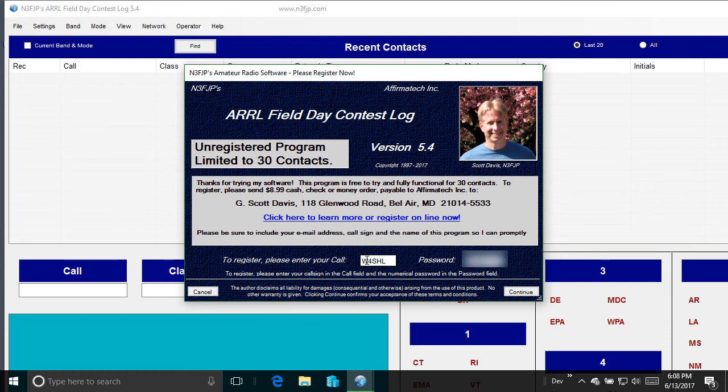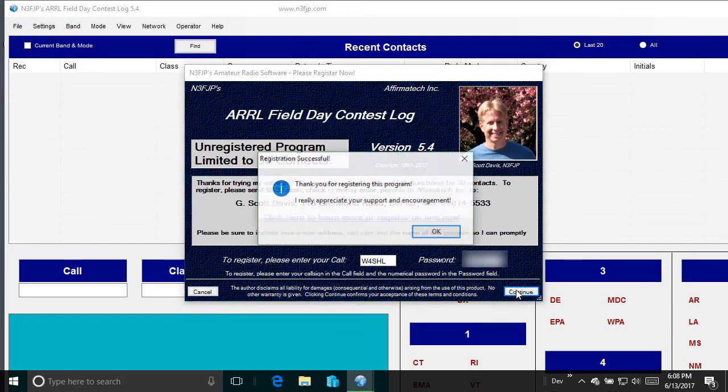Now, the nice thing about that is that you can download the software, work with it at home prior to Field Day, and get a feel for what it's like, practice with it, make sure you're comfortable with it, so that when you show up at Field Day, you'll be ready to log. So with it registered, we'll click on Continue. We'll get a nice thank you message.